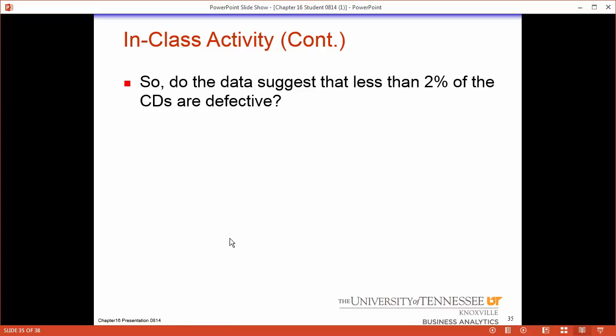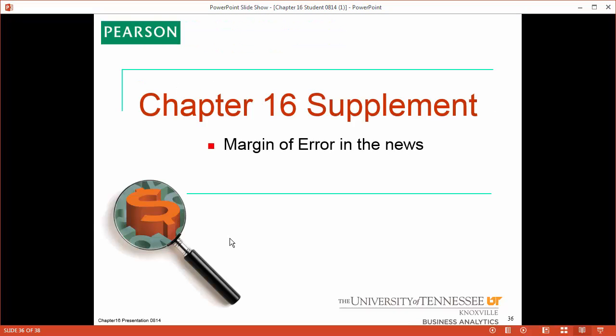So we cannot make this decision. Once again, if 2% is in the interval, we can't say at less than 2%. We're not confident enough in this.